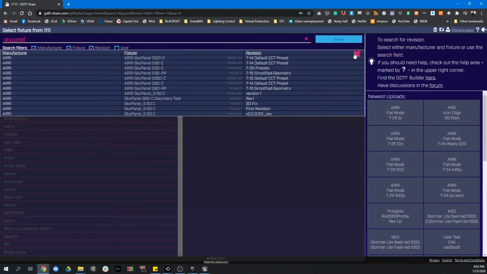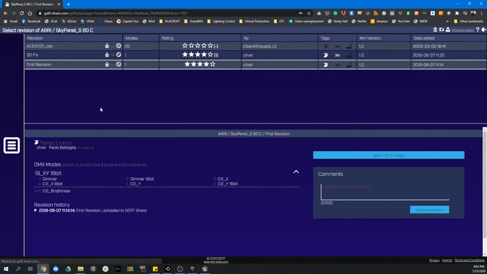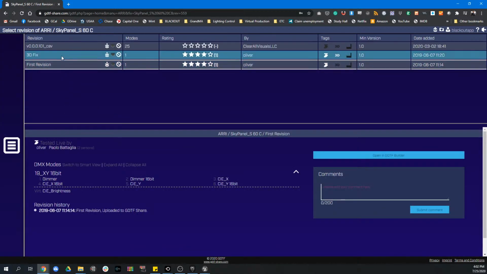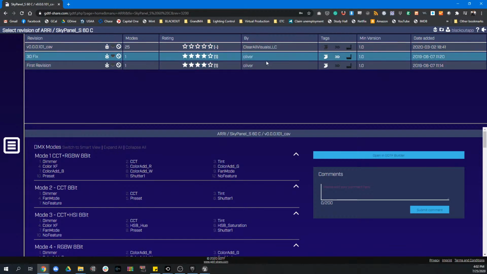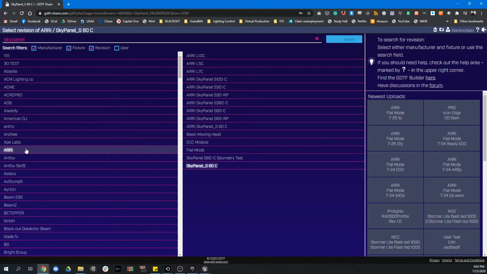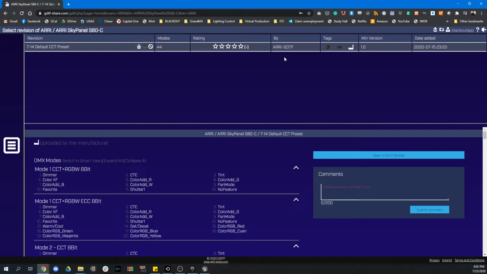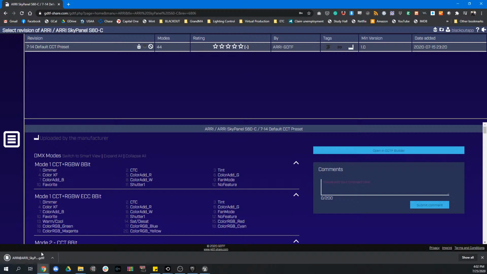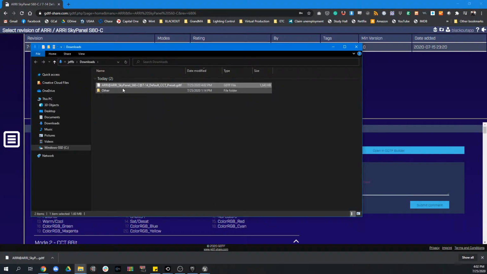And so if I select one like this S60 first revision, it will show you some of these, but who are these people? Oliver? I don't know. So it's like, what do you trust? So I kind of go here to Arri, and then I look at a couple of these. S60. This one, by Arri GDTF. That's a good sign. So if we download this, click download, it comes up here, okay? Show in folder, boom. Here's this.